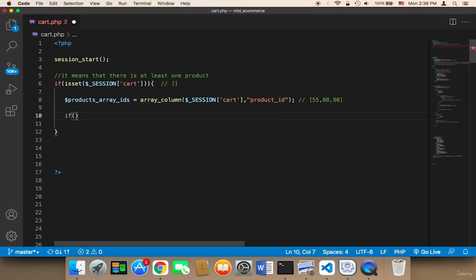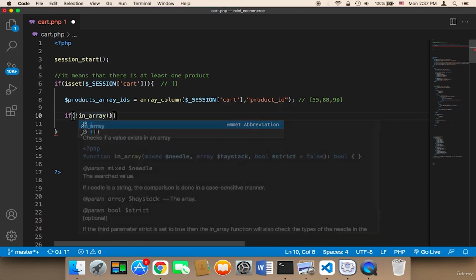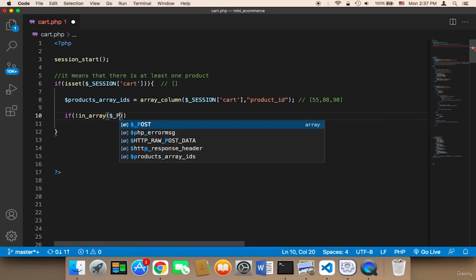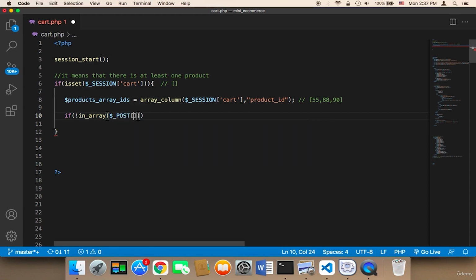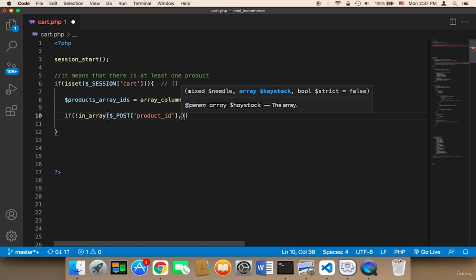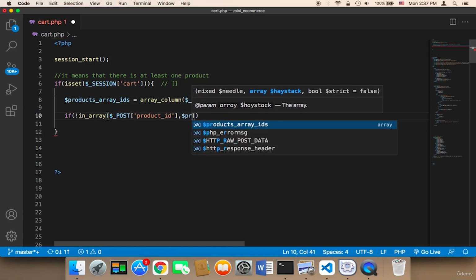So here we need to say if, and then use a function called in_array to check whether the product has been added to the cart or not. I'm going to negate this. I'm going to say if it is not in the array, and then I'm going to pass two parameters. The first parameter is the post request, product_ID, and the second parameter is going to be the products_array_IDs.